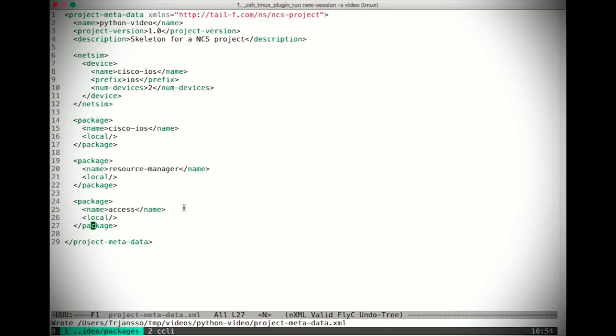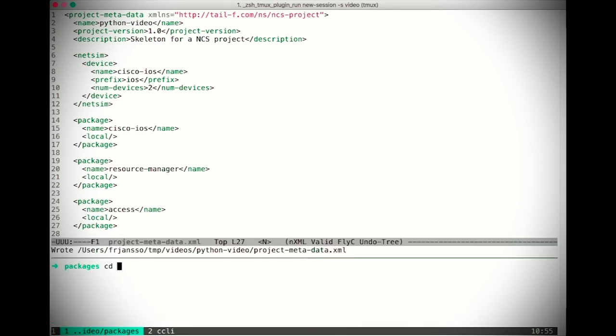Please note that I've also added the access package to my project metadata file. And after adding that, I'm going to have to run ncs-project update -y. Like this. I can now make this package.